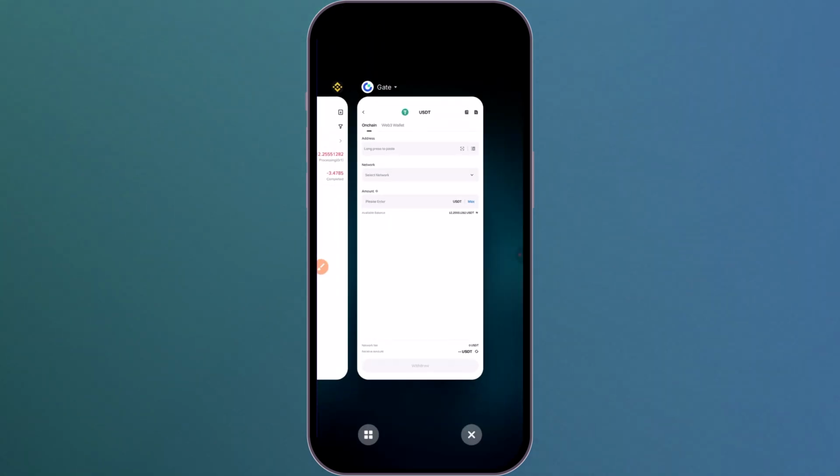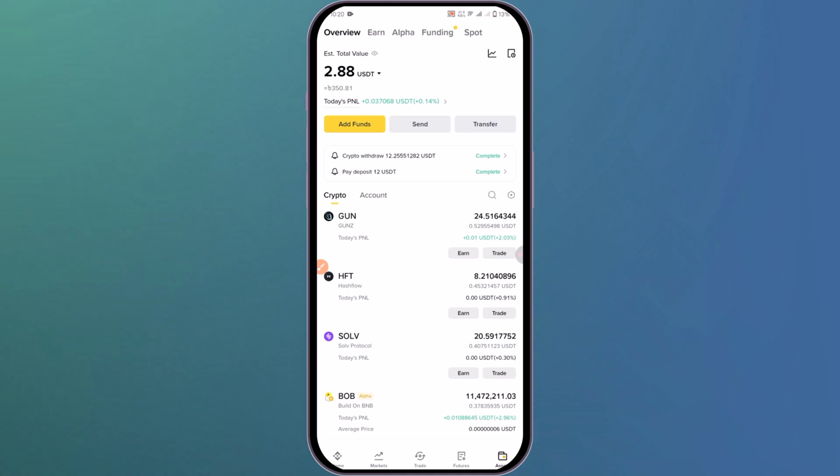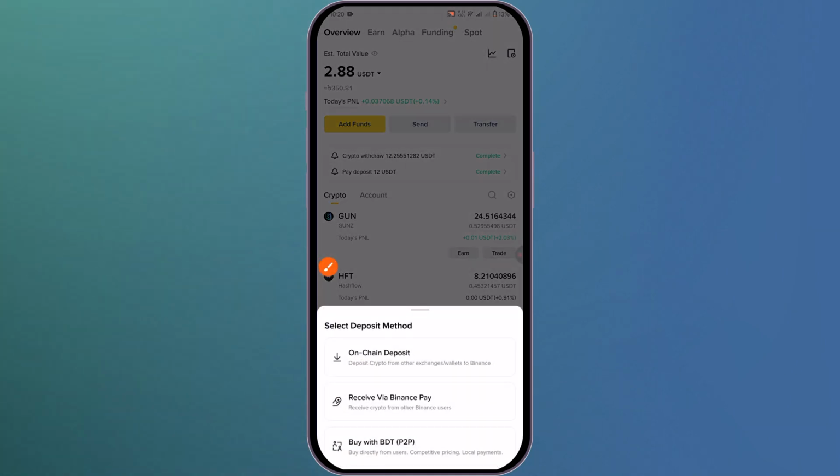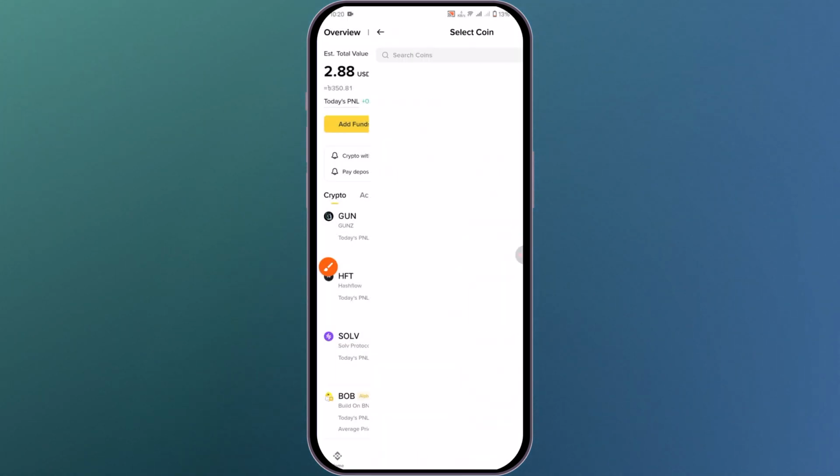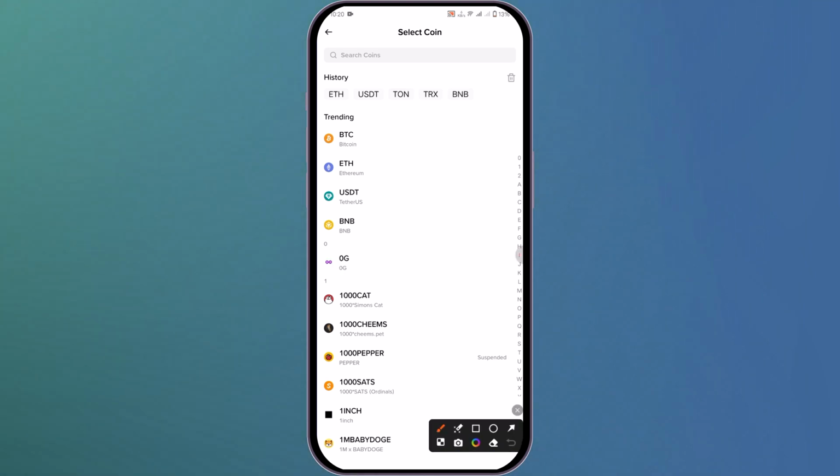So I want to transfer to Binance. For that, go to Binance, then click on add funds. Then here, select the on-chain deposit option. Next, select the USDT option.